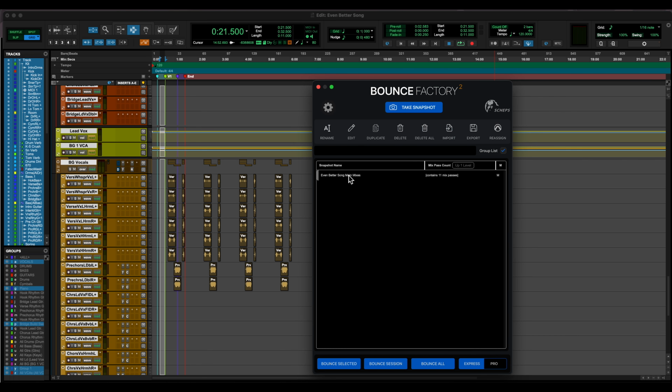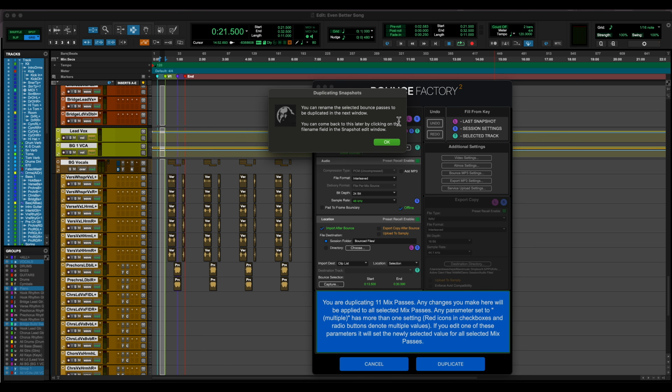So I've finished mixing another session, and I know that the mix passes have to be identical. So I've selected the entire snapshot with all 11 mix passes, and let's go ahead and duplicate it. The first thing it's going to tell me is I probably want to rename this because otherwise I have identical names for the mix passes. Bounce Factory will take care of that. It fixes naming conflicts along the way, so you don't have to worry about it.